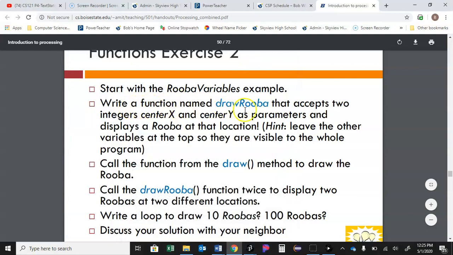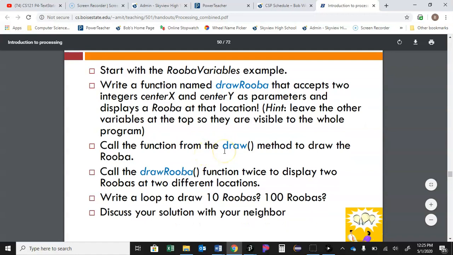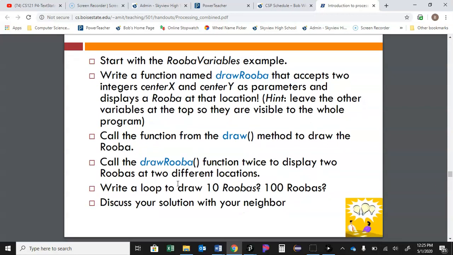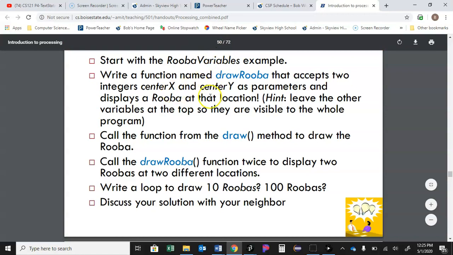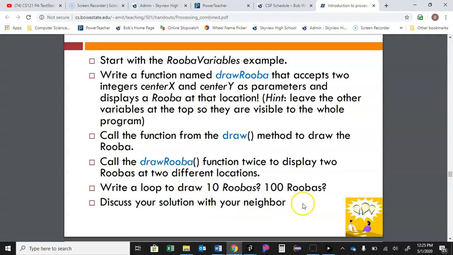And it says here, write a function, draw Ruba, that accepts two integers, center x and center y, as parameters, and displays a Ruba at that location. Hint: put the other variables at the top so that they're visible to the whole program. Call the draw function method to draw the Ruba. Call it again to draw it 2 times. Then you want to write a loop to do 10 Rubas and then maybe 100 Rubas. So you have here a function called draw Ruba that has the center x and center y already. So we will need to create a function to call this to draw multiple Rubas.